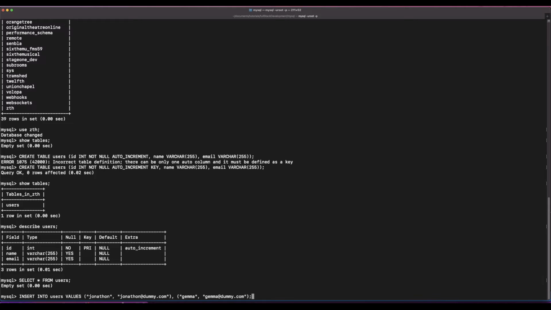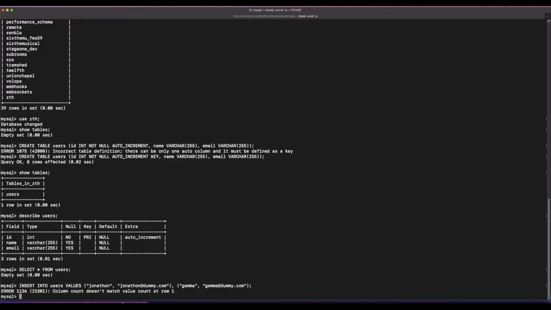We close the parentheses, and then we do semicolon, and you'll see it says an error, column count does not match value count at row 1. So I'm assuming because we have 3 different columns, but we're giving it 2 columns. Remember I told you if you leave the column list empty, that means you need to give it all the columns. So maybe we need to give it null, right? So we'll just press up, and that will give you the same command again. And then at the start of the parentheses, we'll give it null, and then comma.